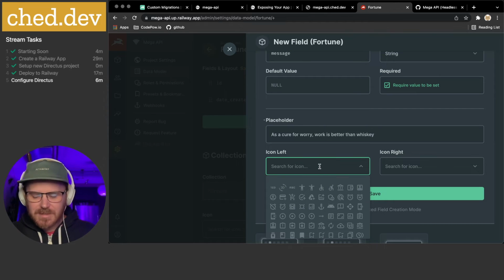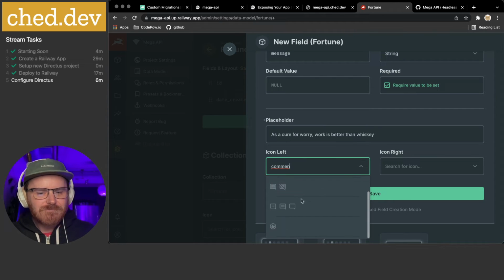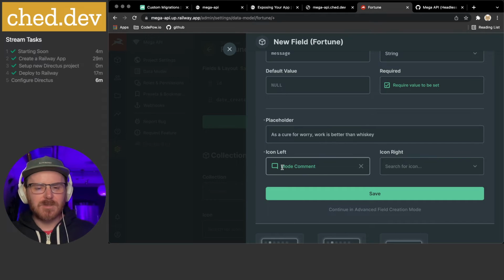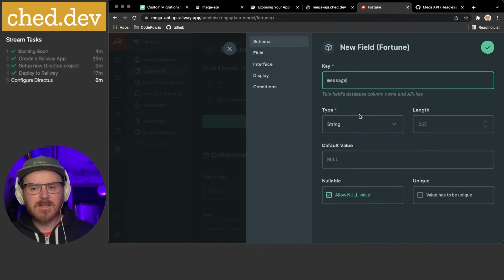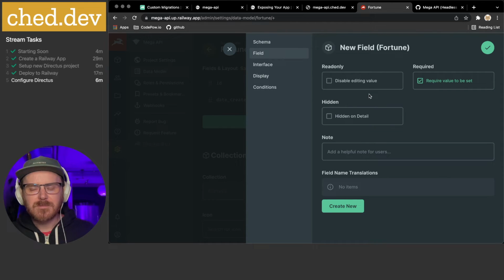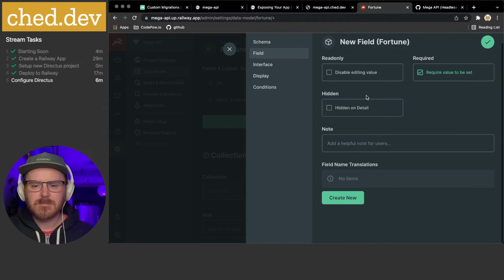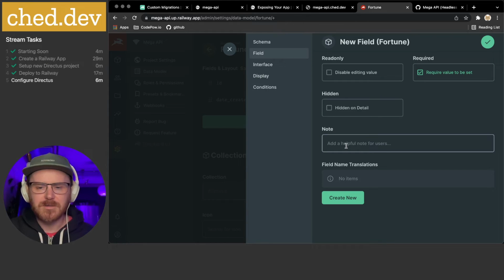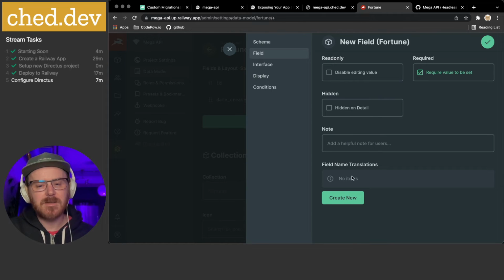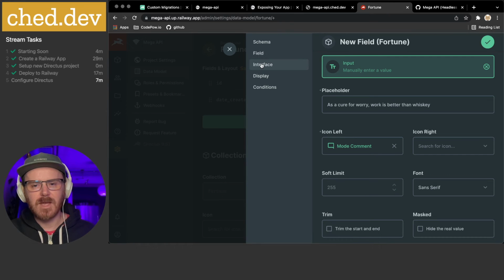I like putting icons on here because it's fun. And that kind of looks like a little card, right? I always like to look at the advanced mode to see if there's anything else that I want. The value does have to be unique. Disable editing? No, that's fine. A note about the fields? No, I think it's fine. Field name translations, we might come back to that. Nah, probably not.